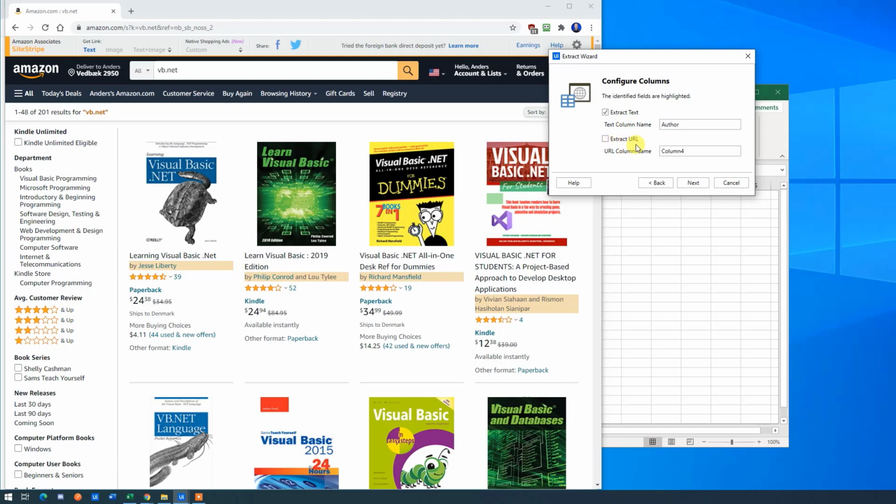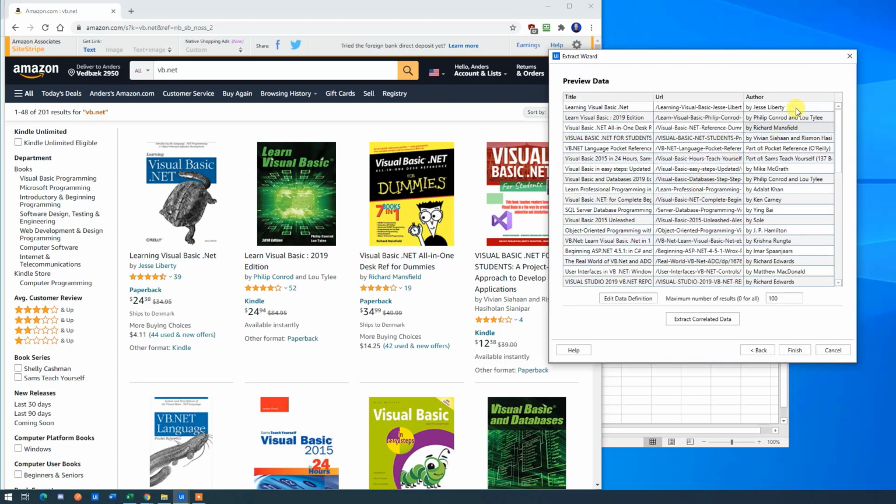We don't need the URL here because we already scraped that. So we click next, and we can see our preview here. We have title, URL, and author. One thing that we want to fix is that we want as many results as we can have, not only 100. So we just say 0 for all. Now we just need the price.